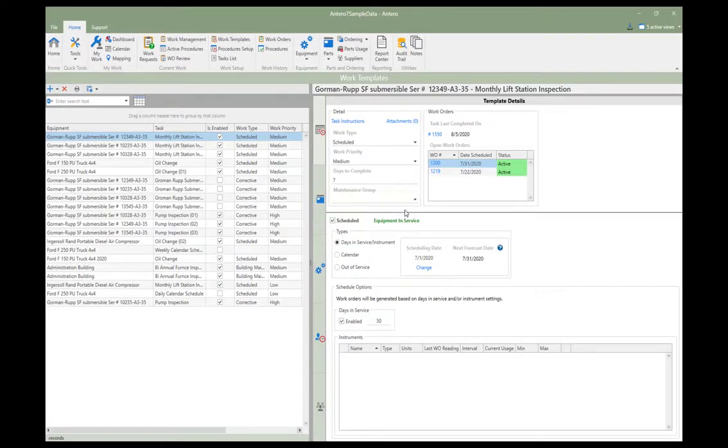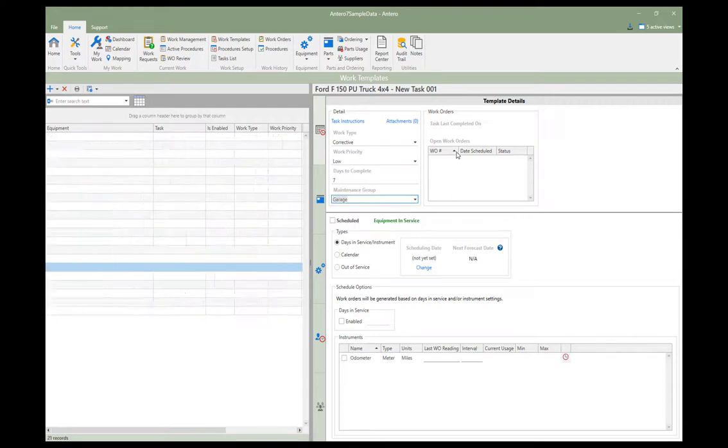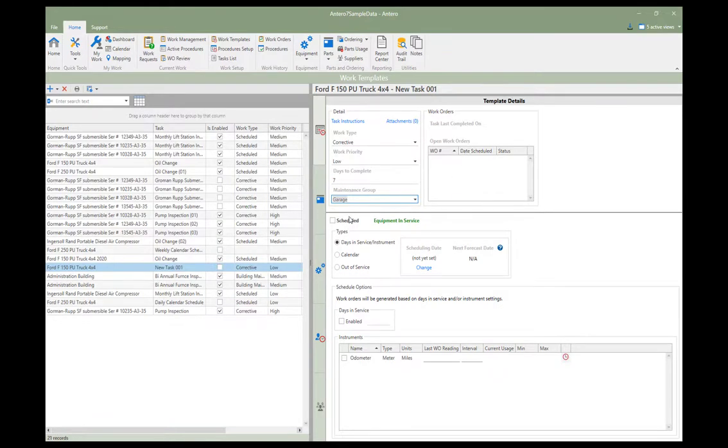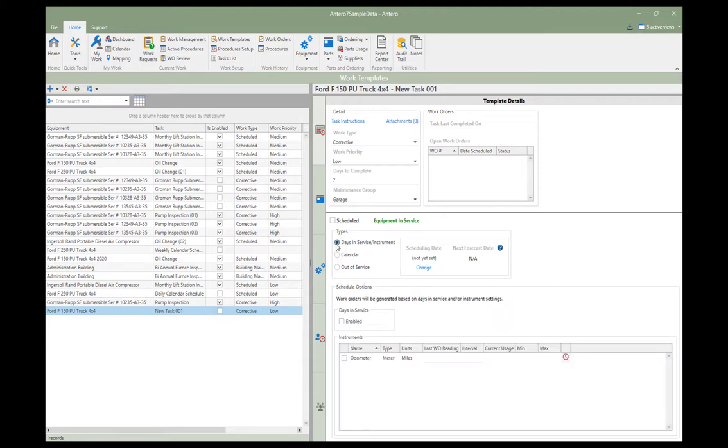Template details display all the scheduled options that can be defined and are currently selected for an existing template. Detail information for work type, priority, days to complete until the work is flagged as delinquent, groups, and work orders last completed or current open work orders can be viewed at the top. Scheduled work is defined by selecting a days in service, calendar, or out of service schedule. Each option will require a starting schedule date.